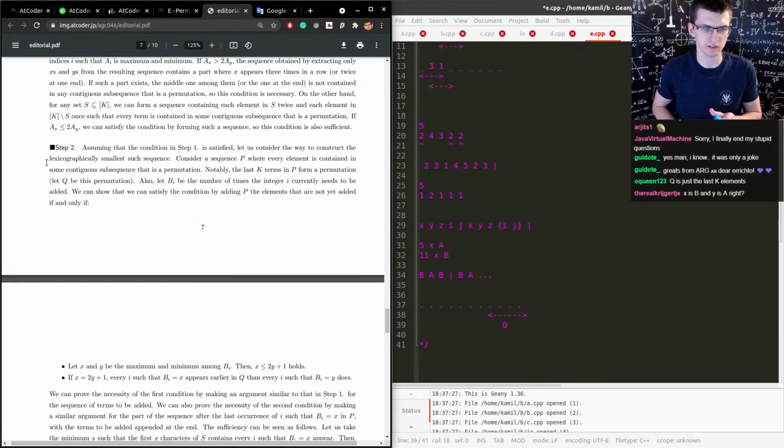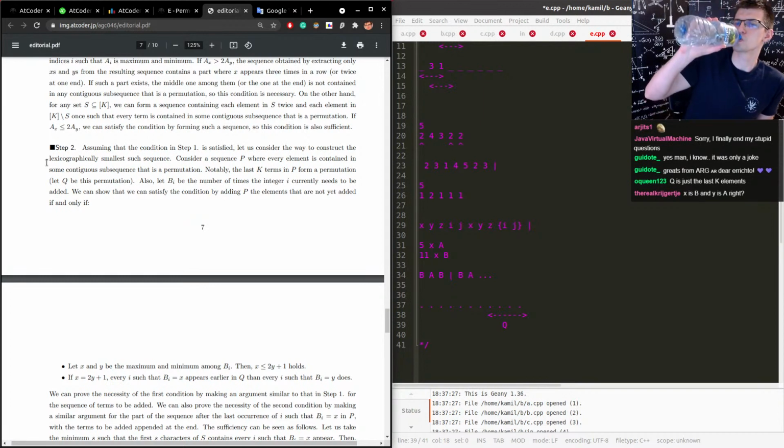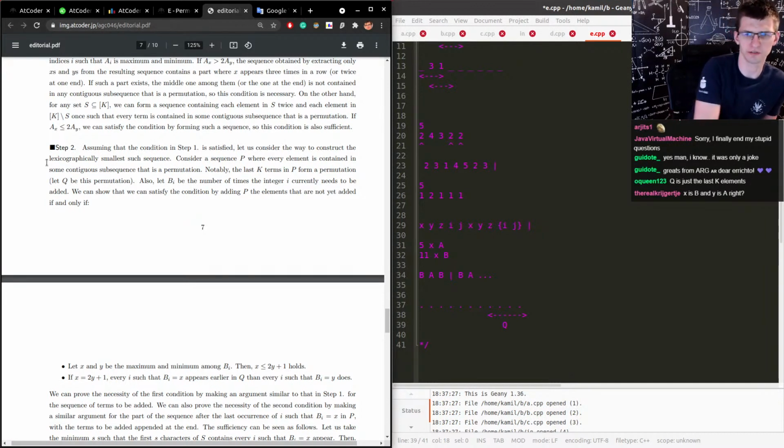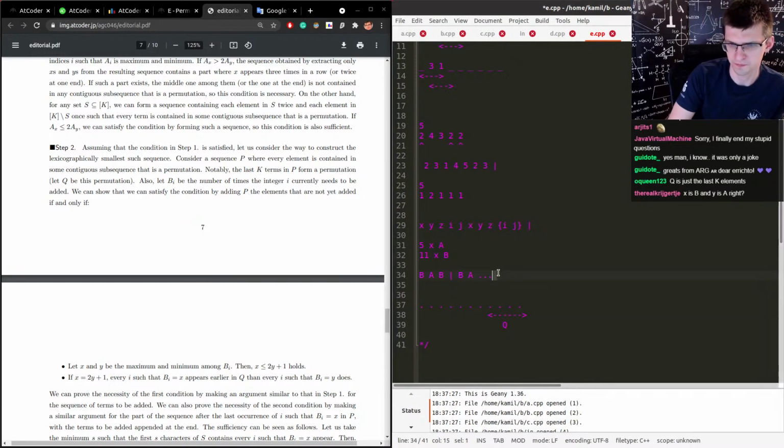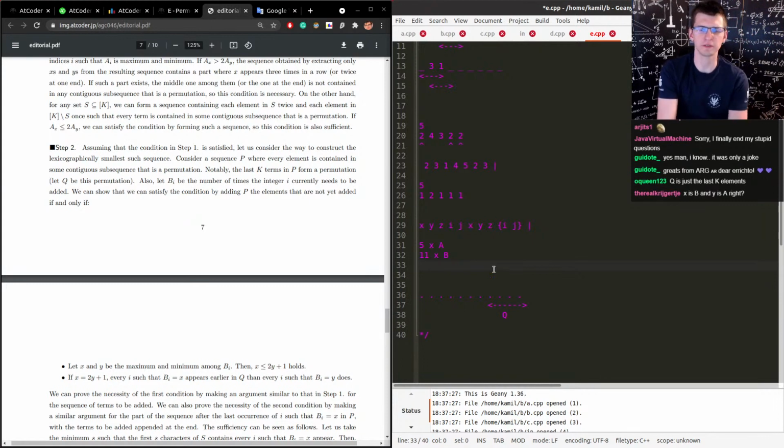Just stretching a little bit. X, Y are indeed AB in some order. Now this doesn't matter anymore because they didn't say that they build a sequence from the left. I don't know what they are doing.